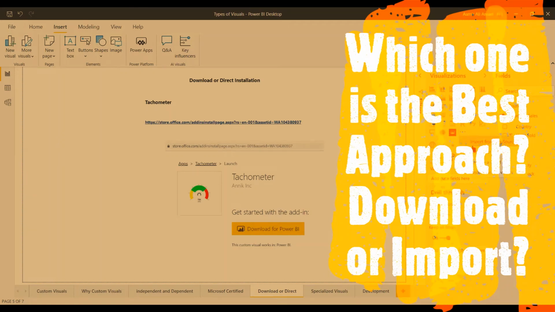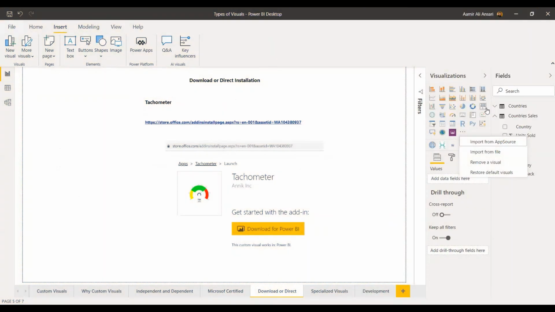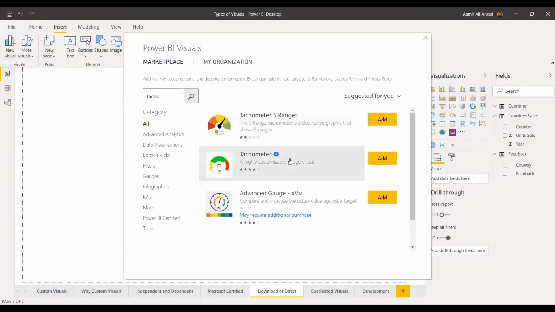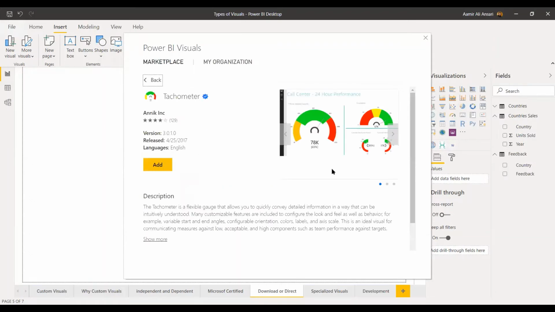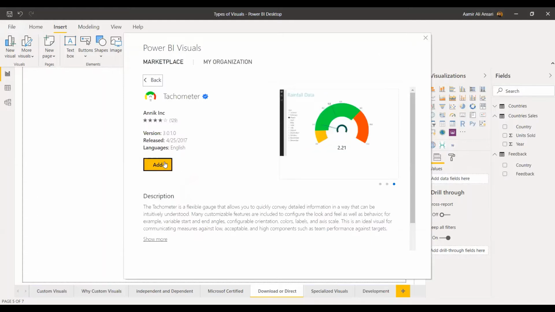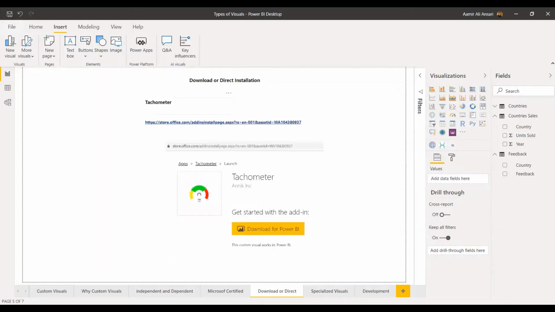When you go over here, for this example, I'm taking tachometer. So if I go to app source, and if I go to tachometer over here, you will see that this tachometer is available, and this is also Microsoft certified. If I go over here, you will find that there is only an add option visible here. You cannot download it. The moment you press add, it will appear. If I click add over here, it automatically comes into my custom visual area.